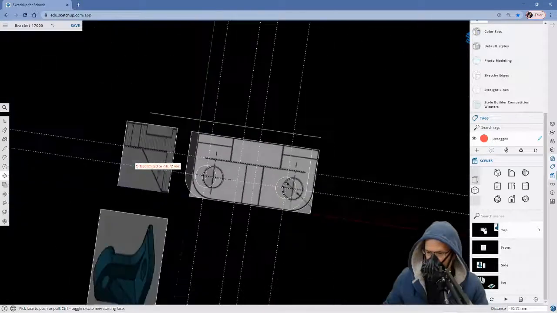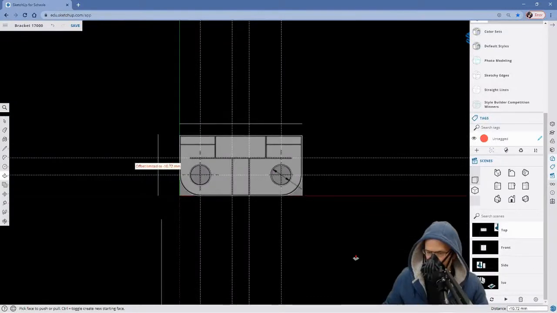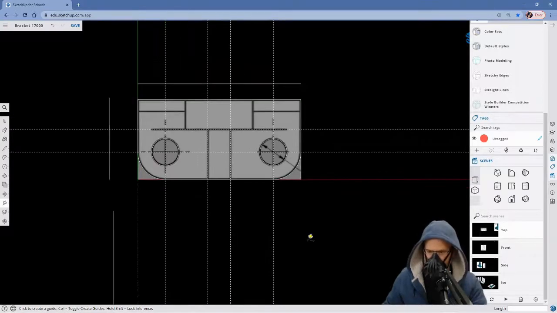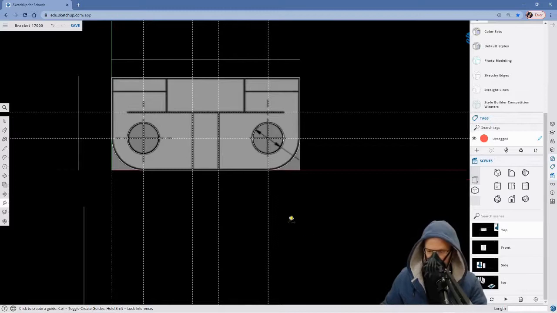Back to the top. All right, we are going to create a guideline. Hotkey T. Oh, maybe I should do a little bit of cleanup. Well, I'll hold off on that. Hotkey T. I'm going to come down to this line right here.